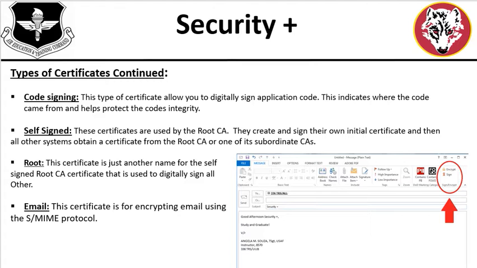Then we have self-signed certificates. These certificates are used by root CAs. They create and sign their own initial certificate, and then all other systems obtain a certificate from the root CA or one of its subordinate CAs. Then we have the root certificate. This certificate is just another name for the self-signed root CA that is originally used to digitally sign all others. When you have root CAs or root certificates, that is usually the top of the chain for all subordinate CAs.